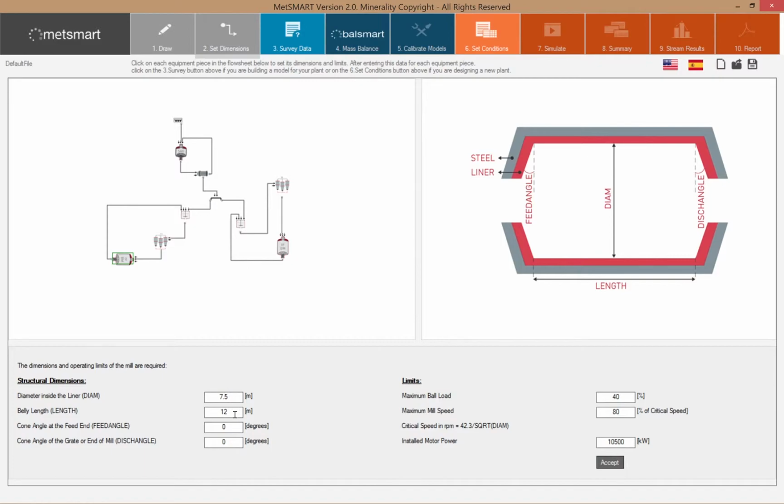The same goes for the ball mill: we need to define our dimensions as well as our limits. The installed power draw would be an important limitation in the ball mill, because oftentimes when simulation studies are performed, the user doesn't always notice that the power draw is being exceeded.